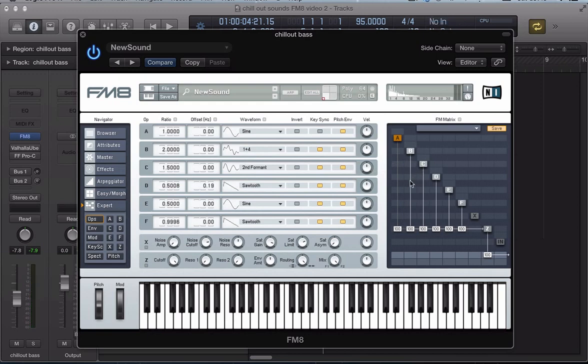And we can route operator B into D at 23. That's giving us some nice frequency modulation, and also push it into F at 29. And also C can go into F at 37.